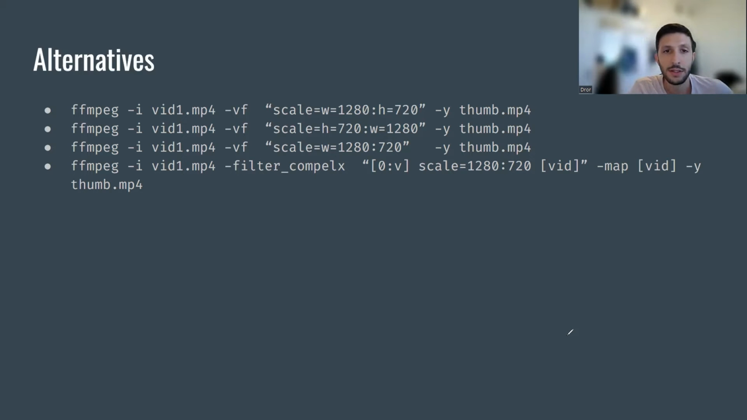Lastly, instead of using VF, which only works on video streams, I'm using filter_complex, which works on every stream. See that now I have these additions. This is because when we're using filter_complex, we have to be more explicit. It can run on every stream, so these are the input stream and the output stream. The stream names are always encapsulated by square brackets. I know this suddenly just got a bit more confusing. Bear with me.